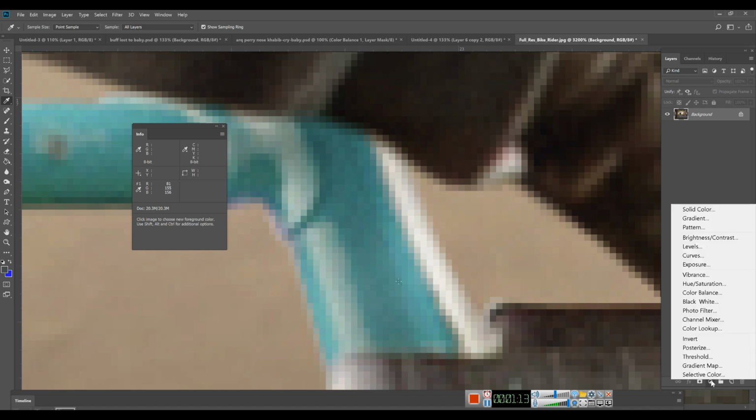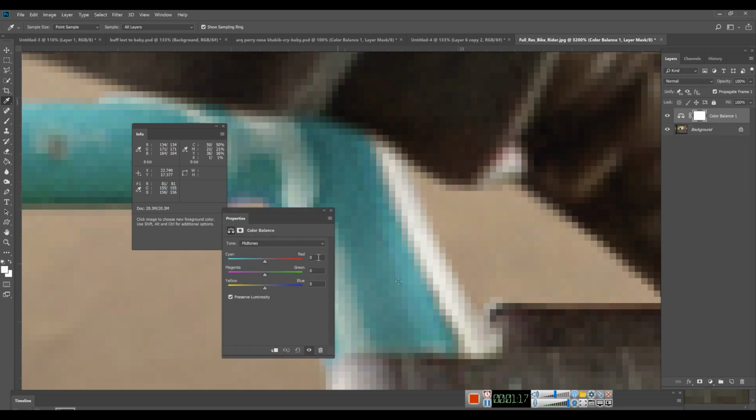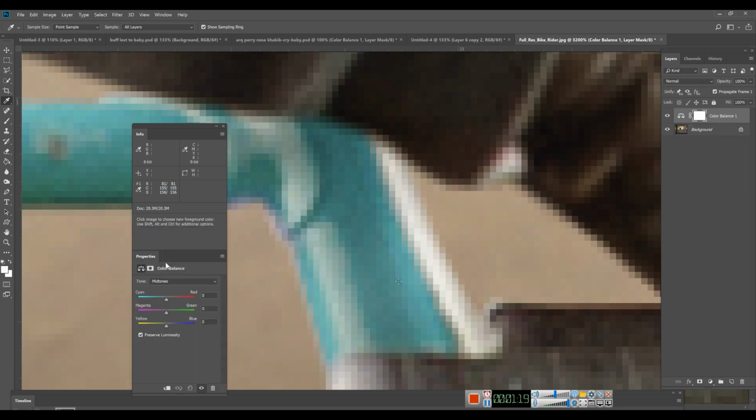And if we put a color balance on it, it doesn't matter what channel we change, it's going to affect this number. This is before and this is after. So if I turn up red, it's going to affect it. If I turn down red, it's going to affect it.